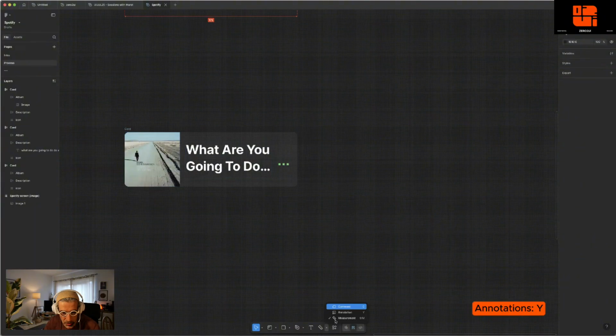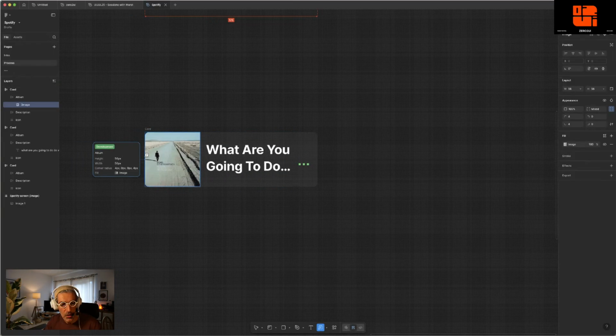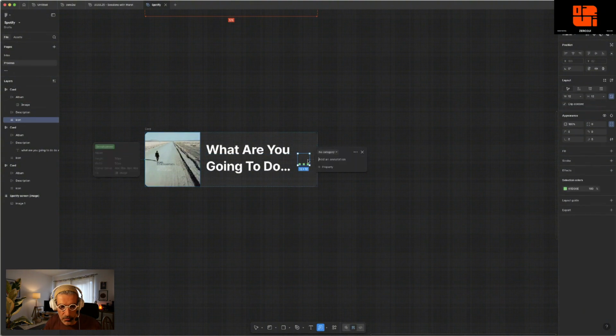And from there, what about annotations, you might ask? And they are quite easy. Select annotations or the shortcut Y. And I am going to write for development, this is going to be the album. And I want to highlight the height and width and also the corner radius, maybe even the fill. So when a developer comes, he or she can understand it easily.